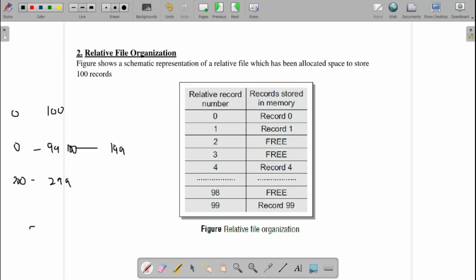Suppose I want to fit my fifth record. From where will it start? What is the size of each record? 100 bytes. So it will be accessed directly. Go to memory address 500. You have your data, that is, from address 500 to 599. Such an organization is the relative file organization.